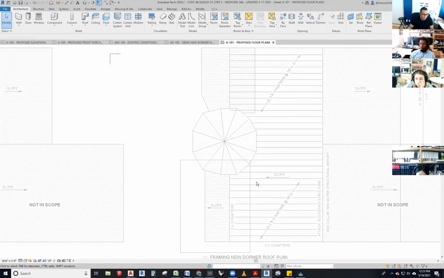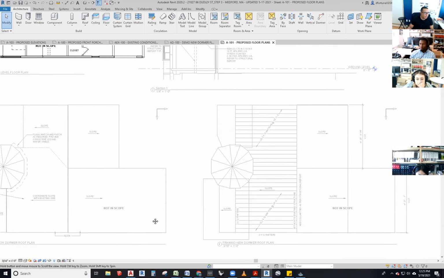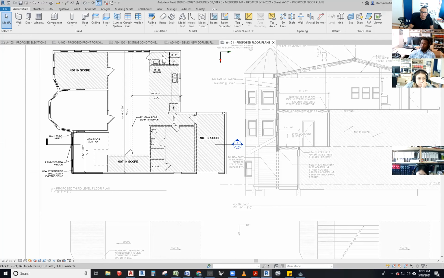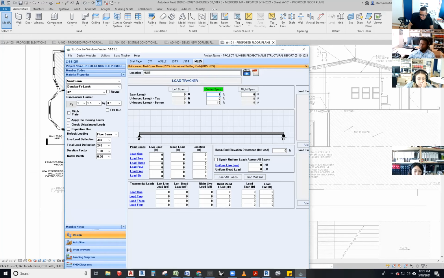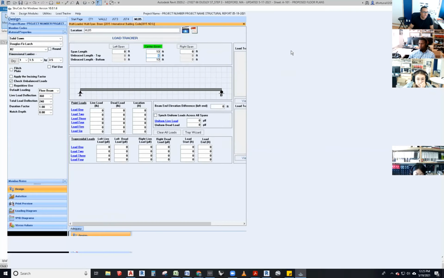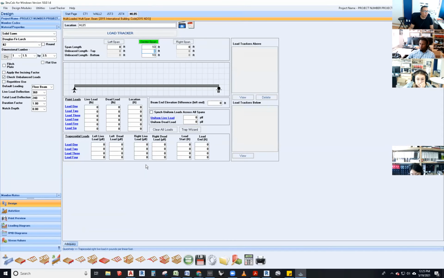It's this area right here that we spoke about before, right? So it's going to be a 13 feet long beam, 13 feet. Okay, that's the span length. And what is it supporting?